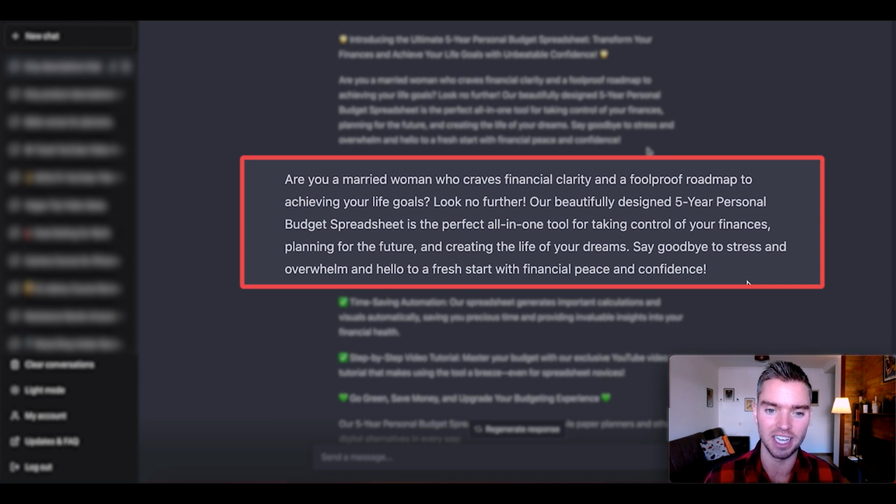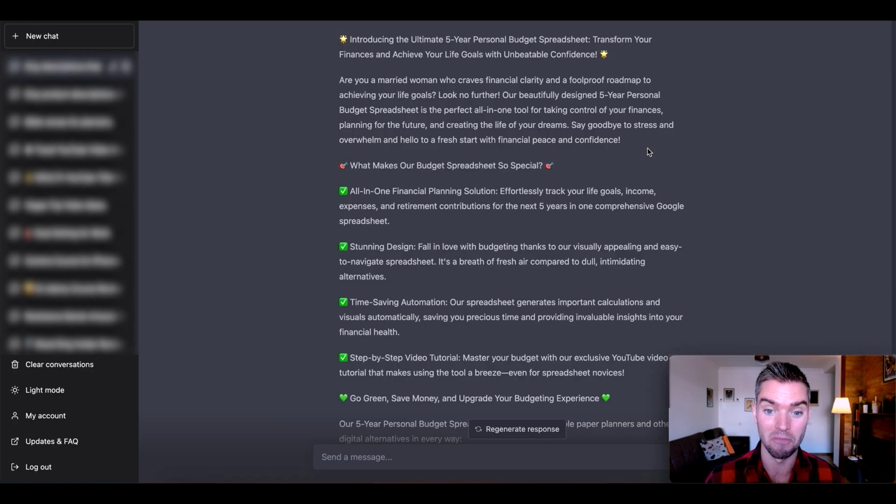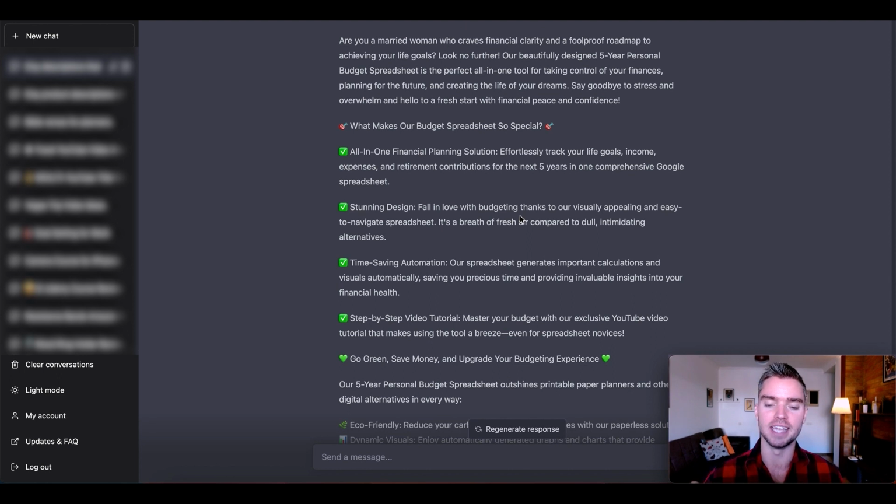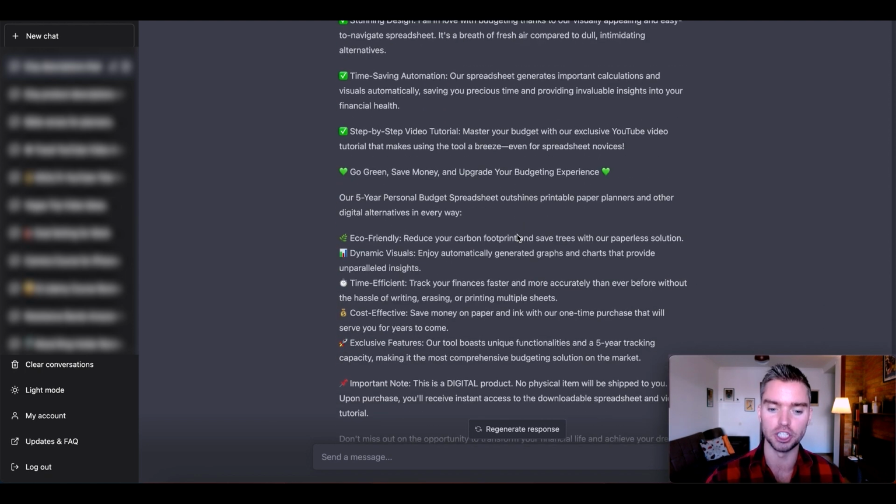Say goodbye to stress and overwhelm and hello to a fresh start with financial peace and confidence. That is not bad at all. And kind of continue reading, and something very obvious that you notice aside from the emojis is how ChatGPT 4 actually breaks out the information to make it more readable. And there's actually more information and detail here.